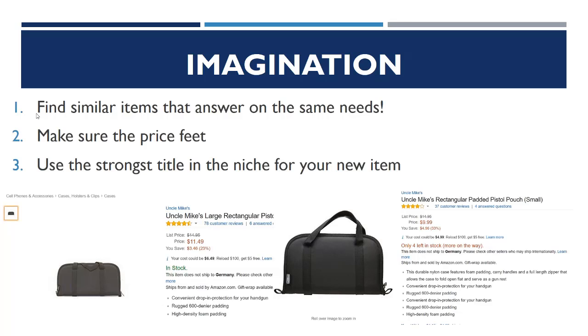So after we search on Amazon, we found similar items that answer the same needs. We make sure the price fits, okay? It's around the price. We're gonna use the same title from this product that we found on those items, okay? And then we can generate the same traffic like the other guy generated for a product with the same needs, so the people that will watch this product will have the same need, so they probably gonna buy some. Why? Because it answers what they need. Is that clear to everyone?